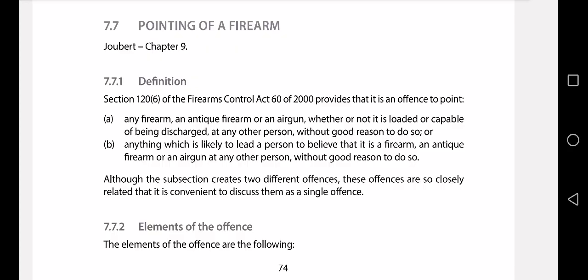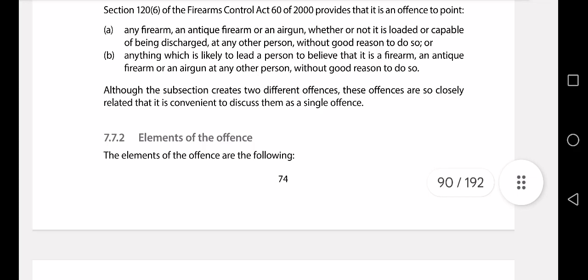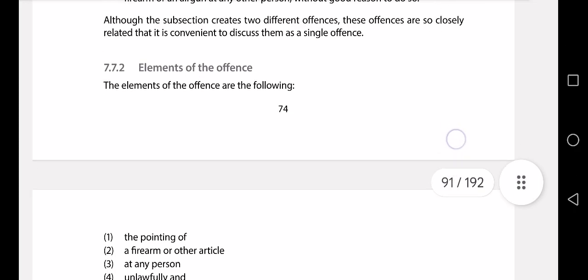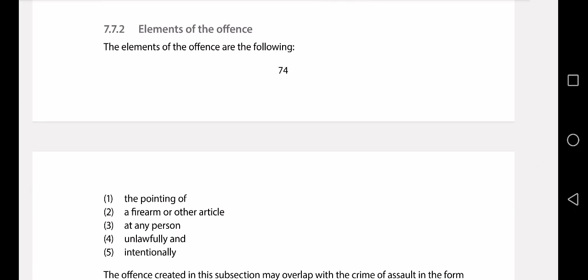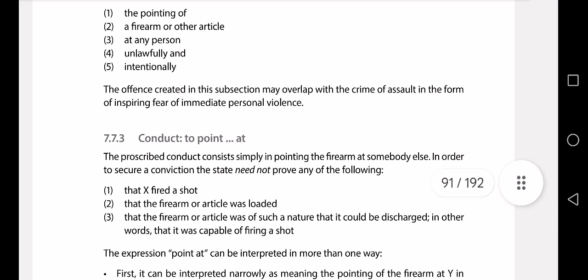Although the subsection creates two different offenses, these offenses are so closely related that it is convenient to discuss them as a single offense. 7.7.2 Elements of the offense. The elements of the offense are the following. 1. The pointing of. 2. A firearm or other article. 3. At any person. 4. Unlawfully and. 5. Intentionally. The offense created in this subsection may overlap with the crime of assault in the form of inspiring fear of immediate personal violence. 7.7.3 Conduct. The proscribed conduct consists simply in pointing the firearm at somebody else.